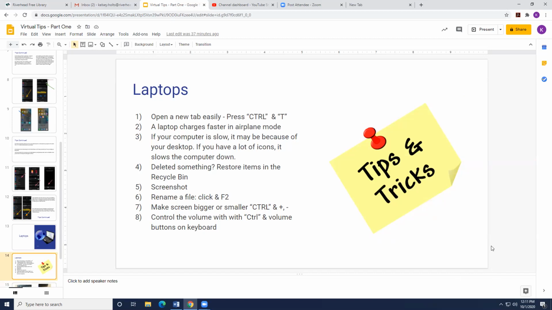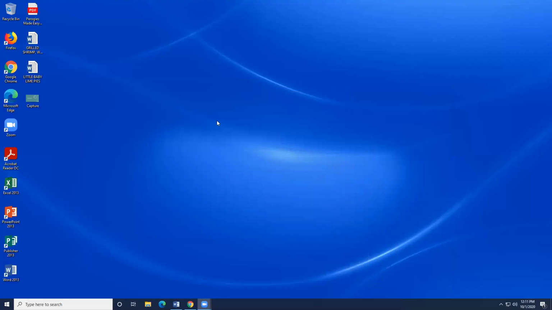So now we're going to go to our desktop. And I'm just going to show you what our desktop looks like here in the computer lab. So this is our desktop with just a few different icons. We have our Excel, PowerPoint, Publisher, Word, and just a few different documents that we created here.